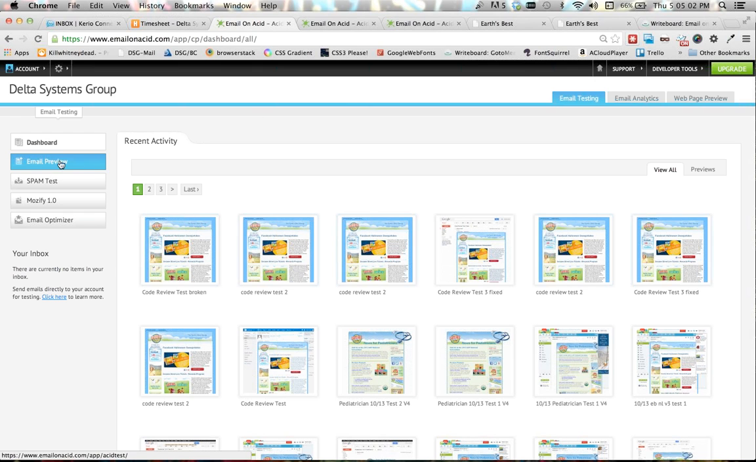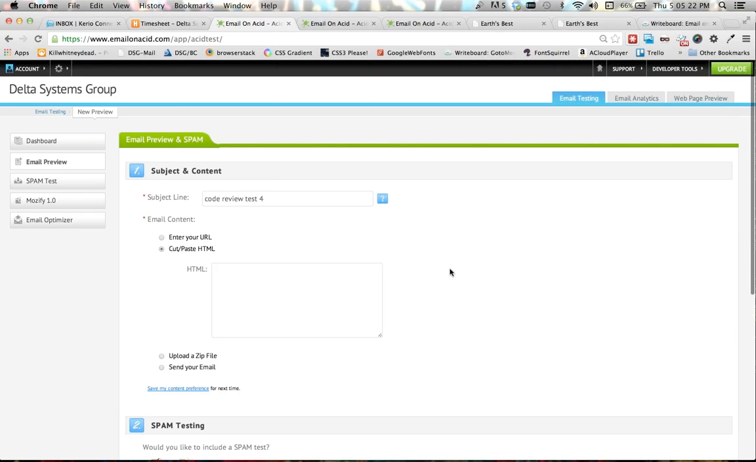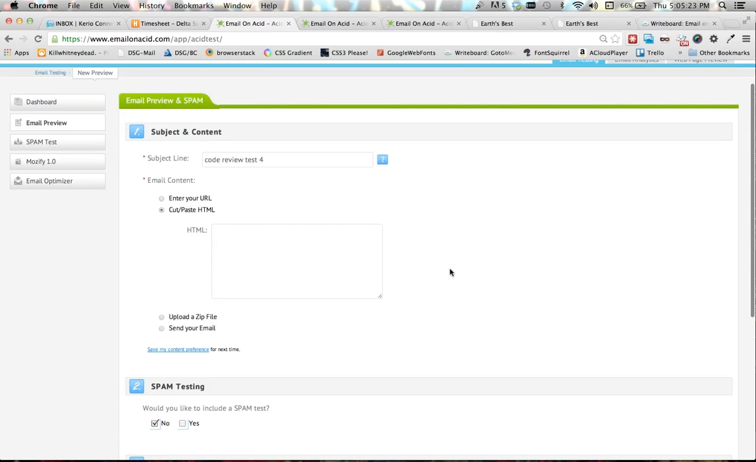So when you come in here, you just select email preview, and it gives you this subject line. So if we just do code review test for, all right, and then it gives you 4 different options on how you want to do it. If you're hosting it somewhere on an open URL, obviously you can do that as a zip file or send your email. Since we're not sending anything, I always just cut and paste the HTML in here.